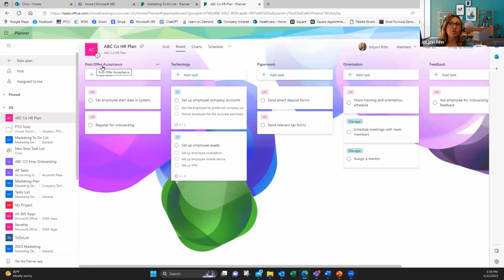So it gives you some examples of the different tasks that could go in these buckets. Under the post offer acceptance, we have set employee start date in the system. We have register for onboarding. Under technology, we have some IT tasks. And then under paperwork, we have some HR tasks, again, send direct deposit forms, those kind of things. When you're looking at these, notice the colors. Where it says HR on each of these, it's more of a pink color. IT is this light blue color. And then the manager, those are a kind of a sea green type color. Let me show you how all that happens.